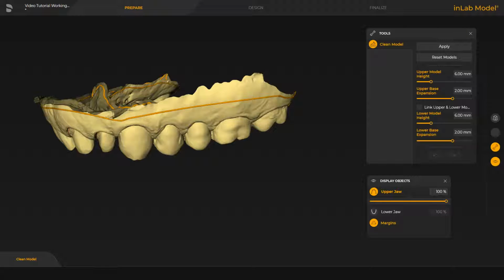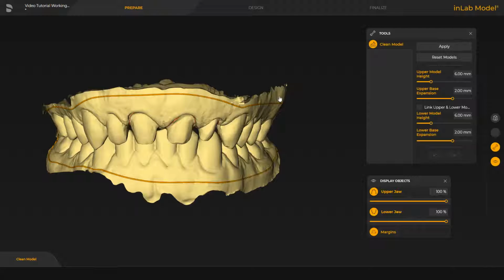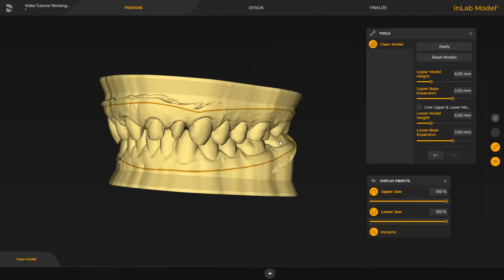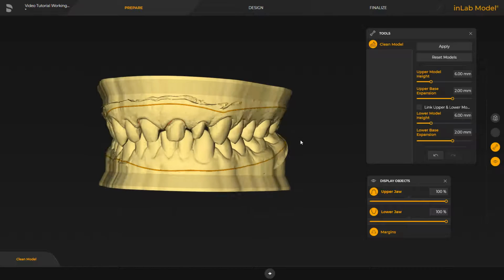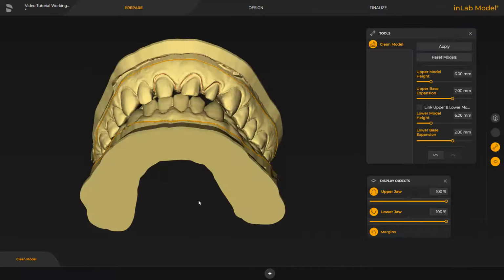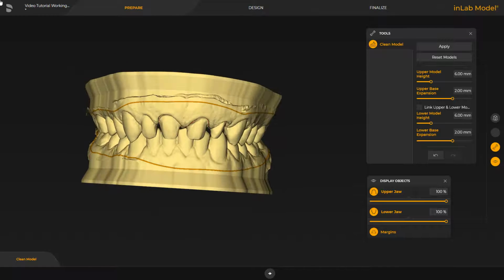We skip further corrections of both models, and next you are going to see the adjusted upper and lower jaws. At this point, in the window under Tools, different parameters can be determined in regard to the model base height and expansion. As soon as Apply is clicked, the base will be calculated. We now switch to the next phase, the Design phase.